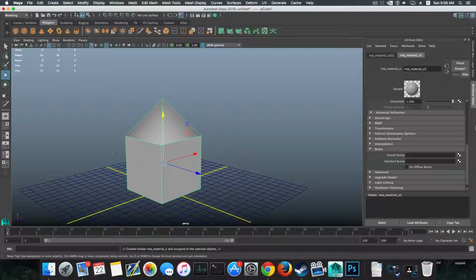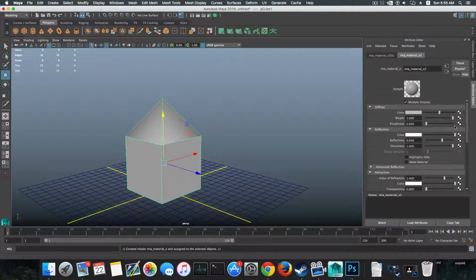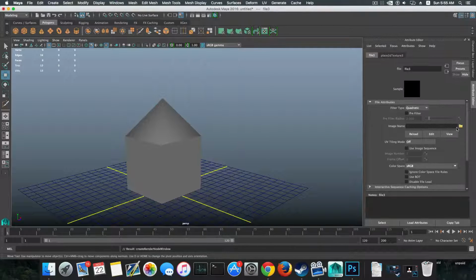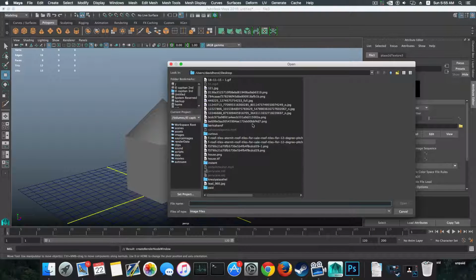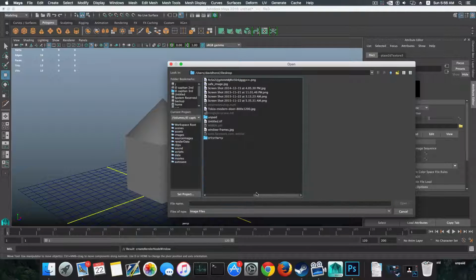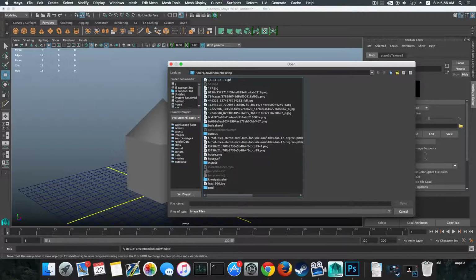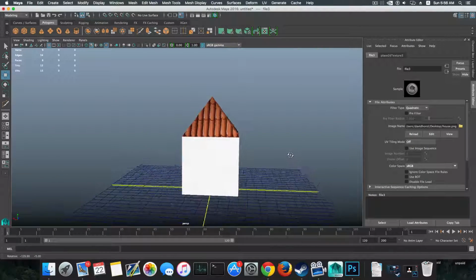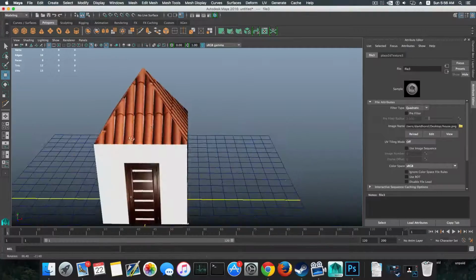Now we have this, go over to Maya, right click, choose assign new material, mental ray, Maya material X. Here, click on this color checkered box, click file, click on this folder icon, and choose our house PNG file. It should be on the desktop, and click open. And here you go. We managed to texture our house very easily.